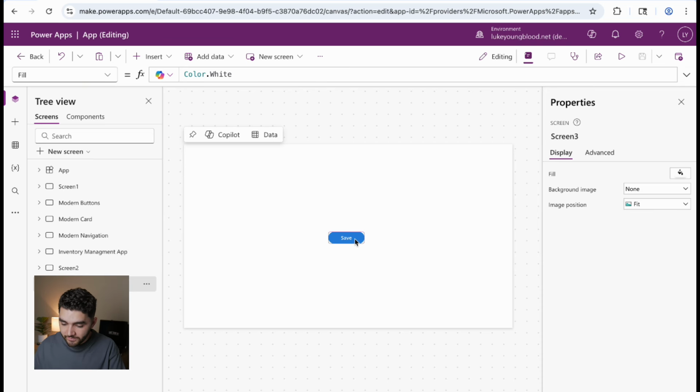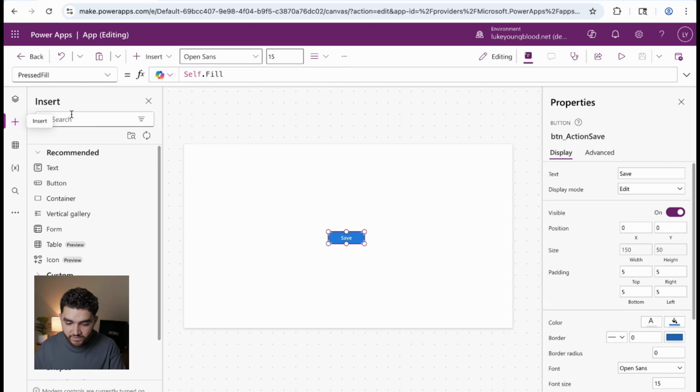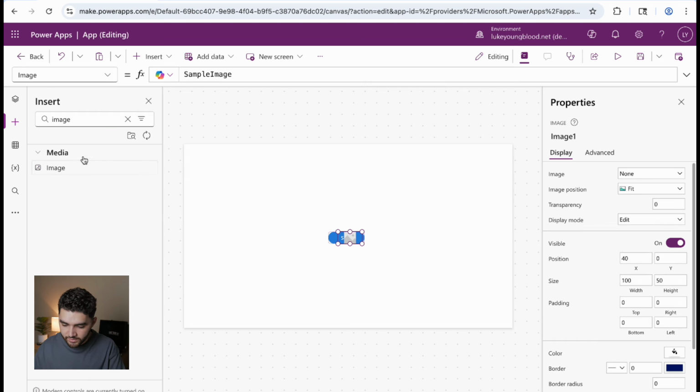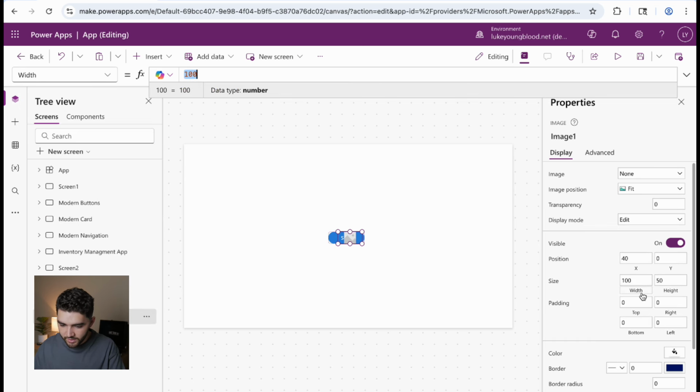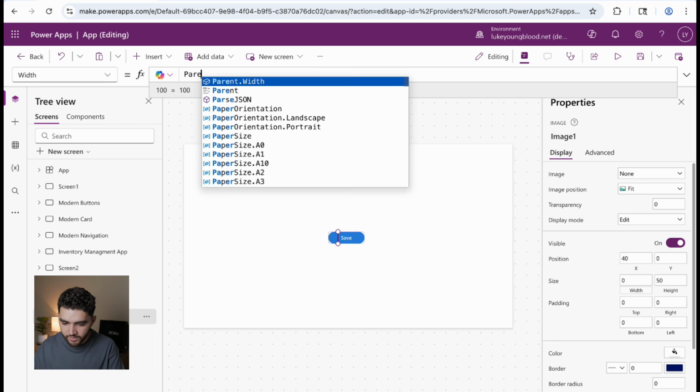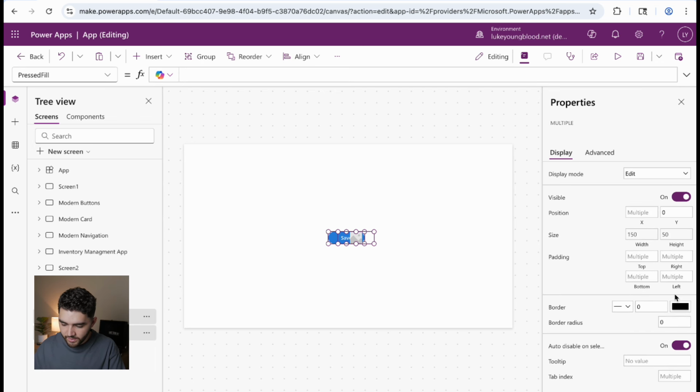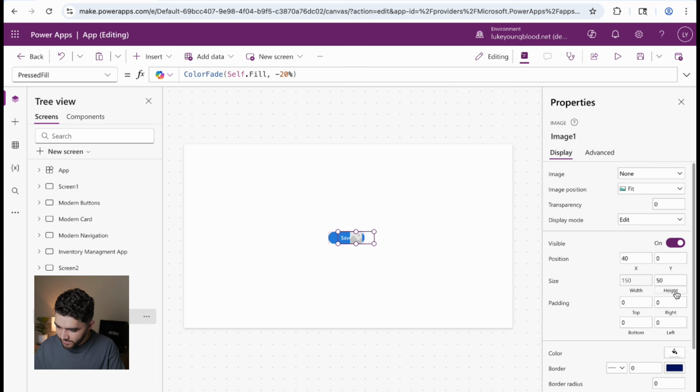Back to our loader button, we're now going to add in our SVG loader graphic. So I'm going to go in and add in an image, and same thing here. I want to make sure this is parent.width and make this parent.height. Whoops, parent.height, and I want to make sure the X is set to 0.